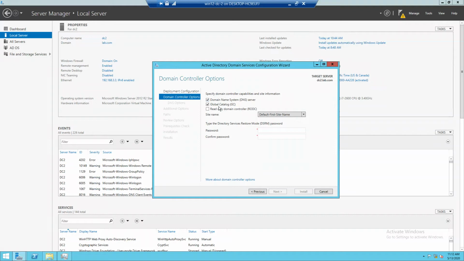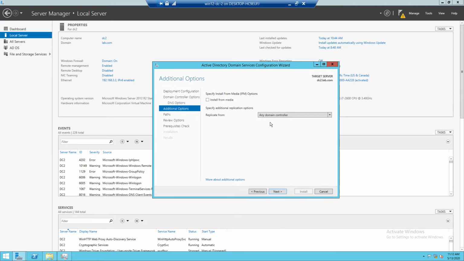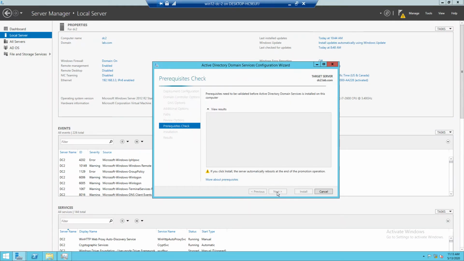Alright, and then go ahead and type in the password again. It's a must right now. Without it, next is grayed out, so you have to type in the password so that you can move forward and click next. Alright, that's okay. Hit next. Replicate from any domain controller, yes. Click next. Leave it to default. Next.